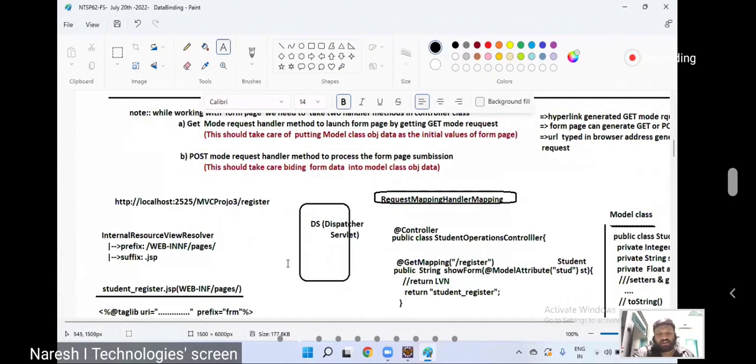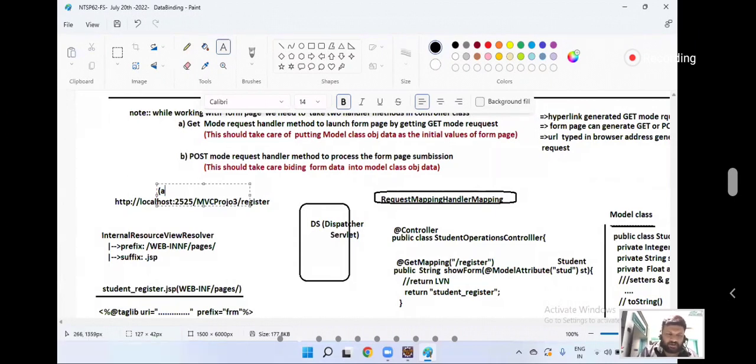Which mode request is this generating, guys? Get mode request, number 1. Who traps and takes the request? Dispatcher servlet. Then it hands over to whom? Handler mapping. Handler mapping searches for the handler method. Number 4: found or not found? Yes, found.